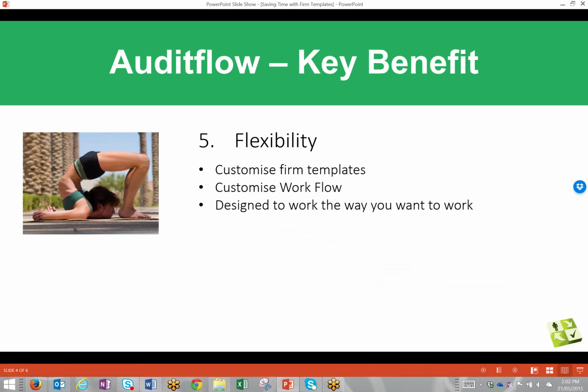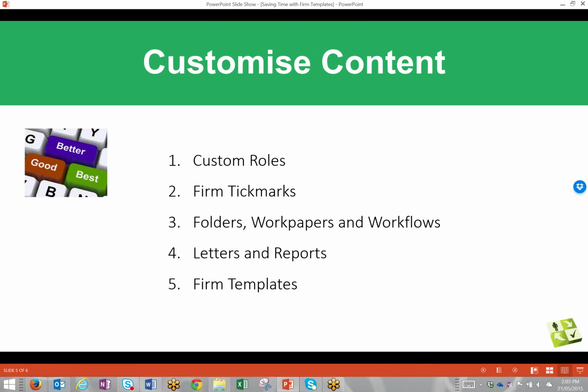Customising content. Part of the attraction of Audit Flow is not just the fact that it's a cloud-based solution, but within that solution you've got substantial scope to customize the application to suit the needs of your particular firm or a particular audit engagement that you're undertaking. And customization applies in a range of areas within Audit Flow, and we will look at a number of those areas in today's short session.